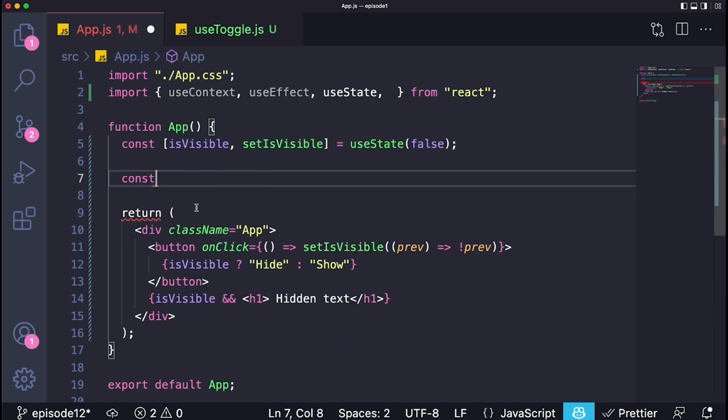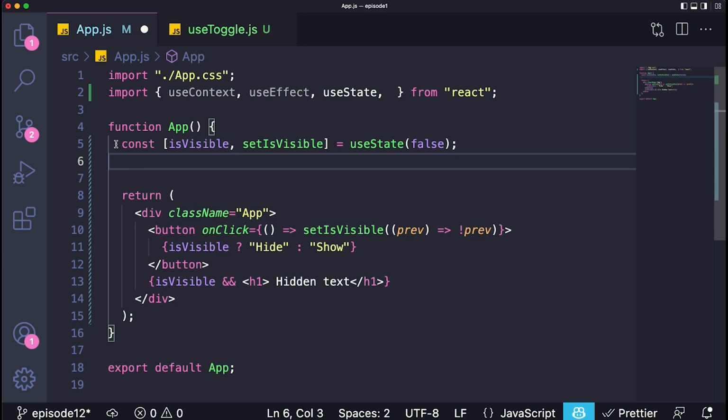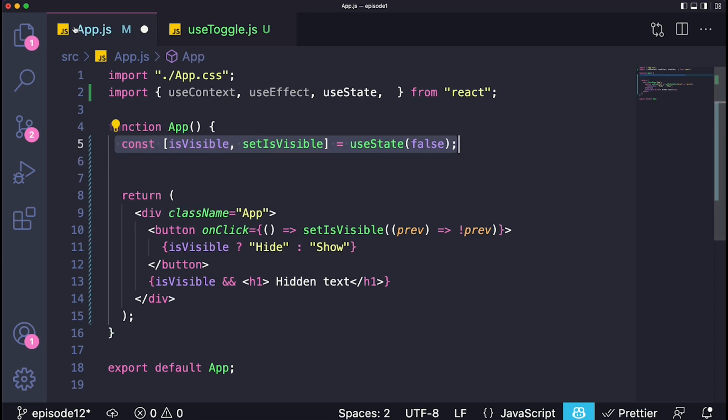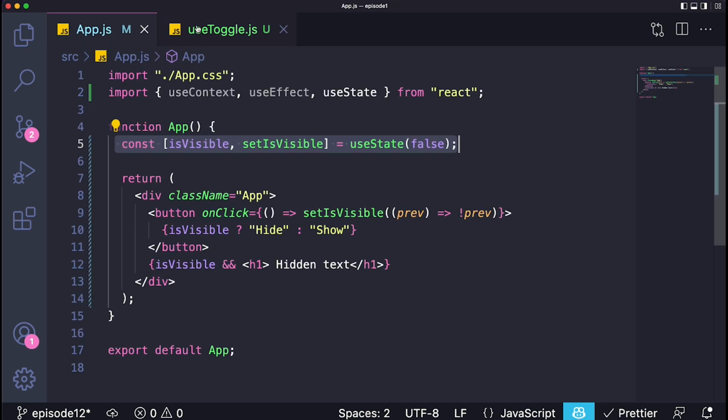It has to start with the use name. It also has to be on the highest level of a component, and it has to be inside of a component overall. Now, what exactly is the point of the hook?